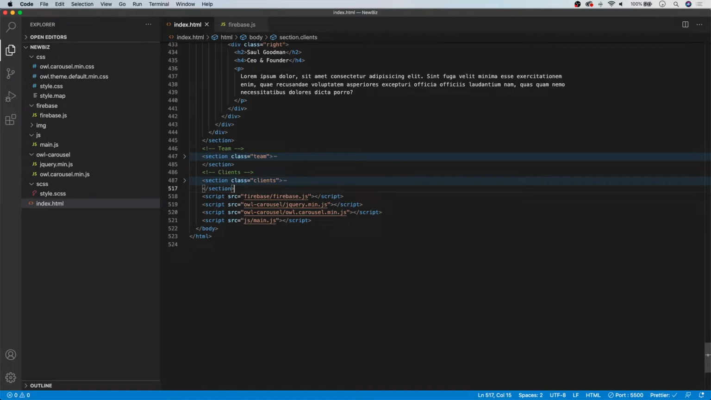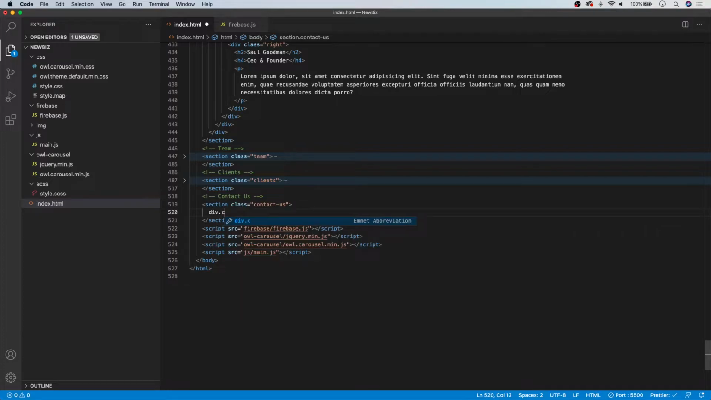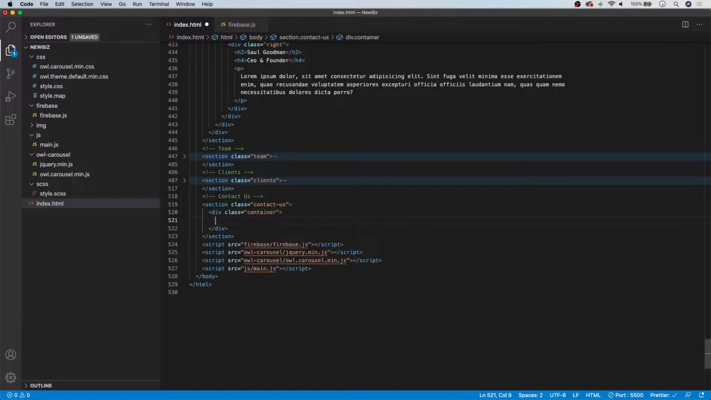All right, to begin, we're going to start with our HTML. So let's go ahead and open up a comment here, and we're going to say contact us. All right, then let's go ahead and open up our section tag down below that, and we're going to give this a class of contact us as well. Now to begin in our section tag here, we're going to start with a div with a class of container to contain this section.